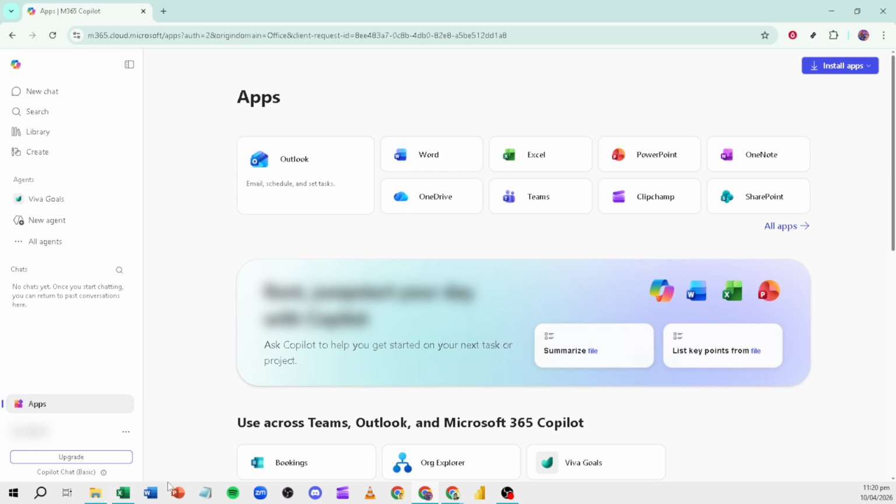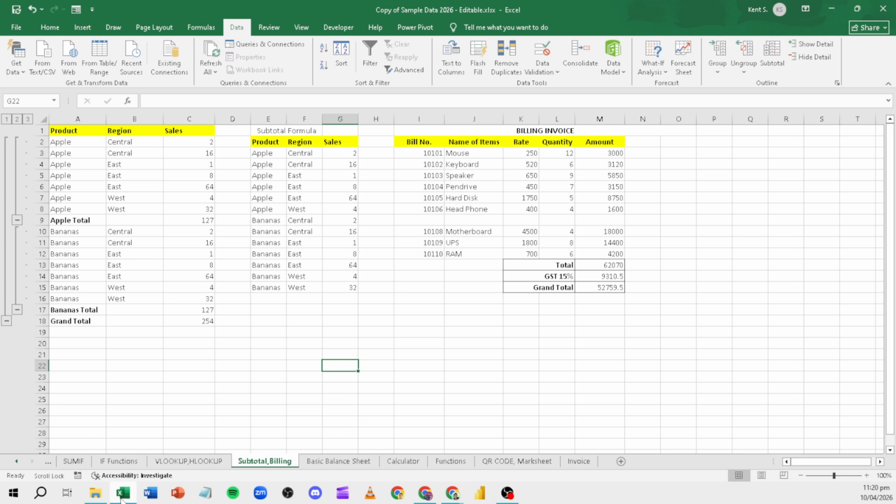First, open Excel and the workbook you want to work in. You can use the desktop app or the web version. The steps are the same. Make sure you're in the sheet that contains the data you want to summarize.